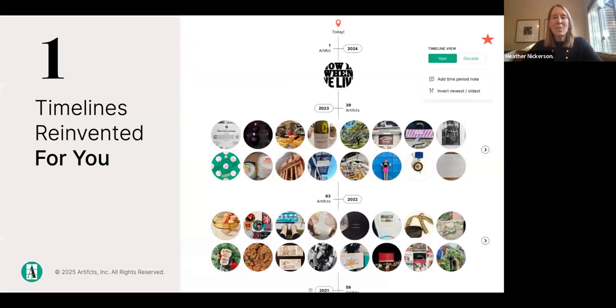The first feature I want to highlight, if you haven't already discovered it, is that at Artifacts, we've reinvented timelines for you. If you're a genealogist, you might have spent a lot of time in other software trying to accurately place an item, a document or a family record into a timeline. Or some software may have you try to create your own timeline. At Artifacts, we built the timeline feature to be automatic.